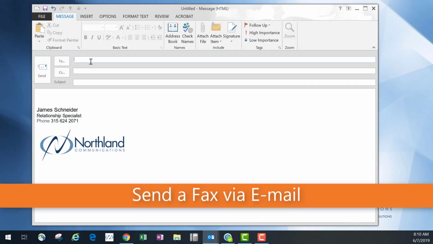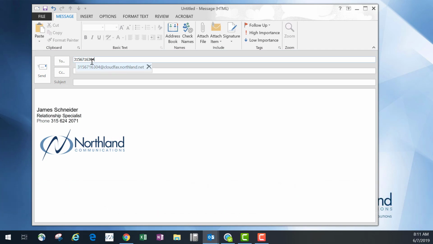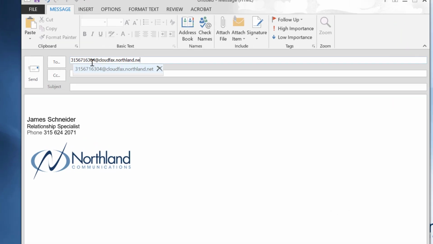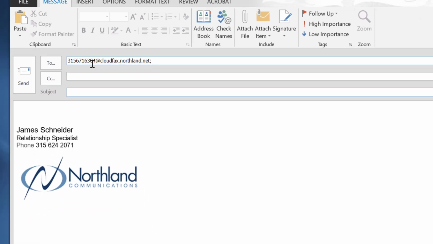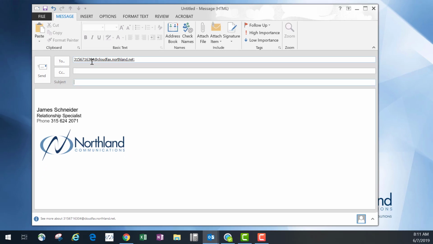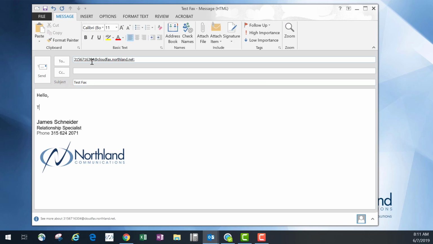You can also create and send a fax from your Outlook email. To do this, first open an email window, and in the To field, enter the fax recipient's 10-digit phone number followed by @cloudfax.northland.net. Then, enter the subject of the fax in the subject line. Enter the actual text of the message in the body section of the email message.